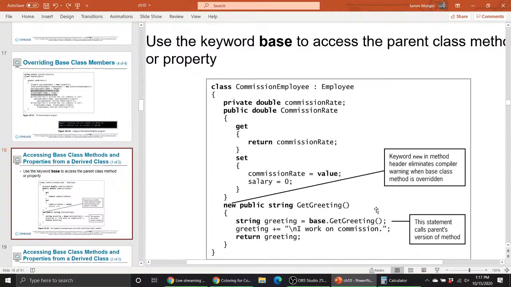We could do like 30 more slides in here. They're really making this hard to connect. So I'm glad I'm here to explain it. By looking at the getGreeting method here inside of the commission employee class, and the fact that they are using the new keyword here and using the same name of the method, we have to assume that in the employee class, the getGreeting method has the virtual modifier, which means it can be overridden.